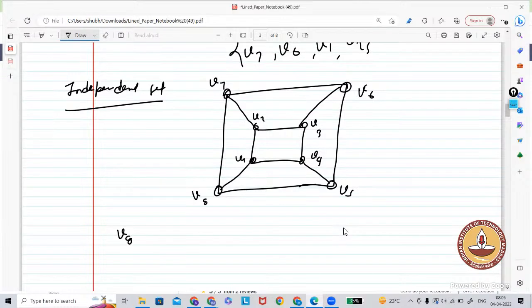The two vertices cannot be joined with the NH. You will not choose V1. You cannot choose V7. Sorry, V7 is this one, V7 and V1. You cannot choose V1 and V7. Yeah, you could choose V2, because this V2 is not connected with V8 via NH. So you can choose V2.